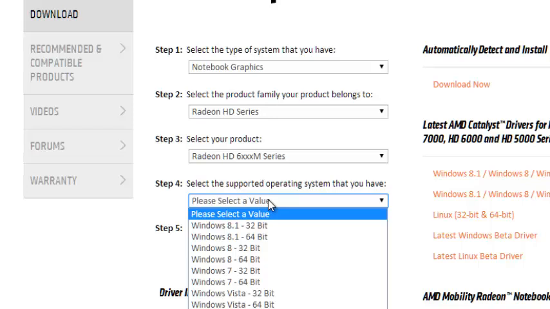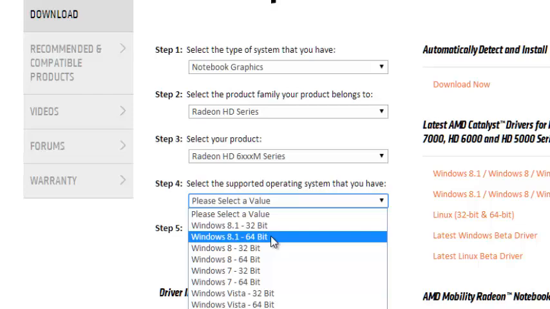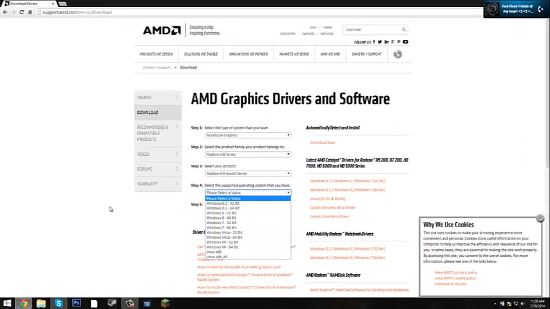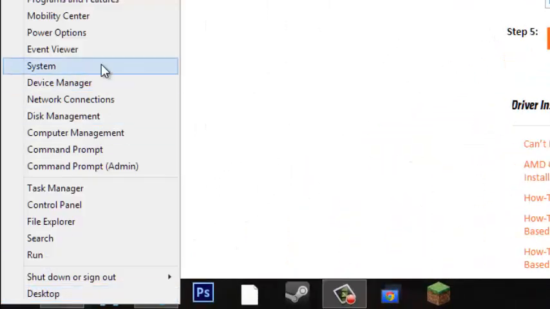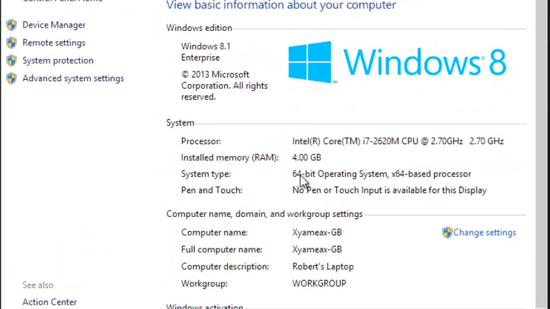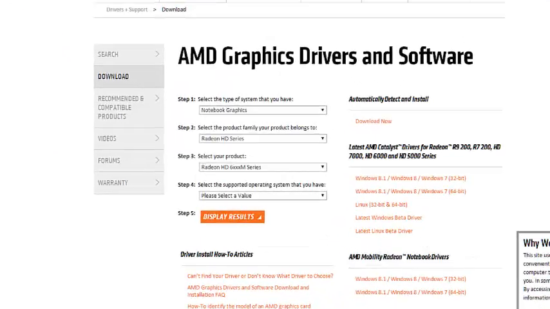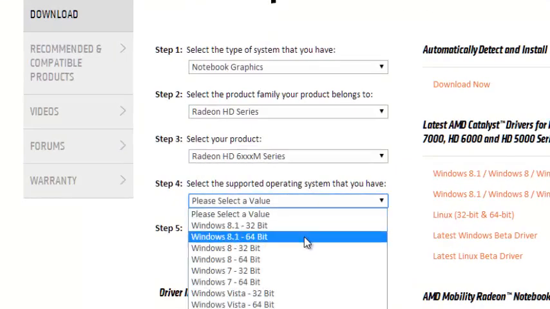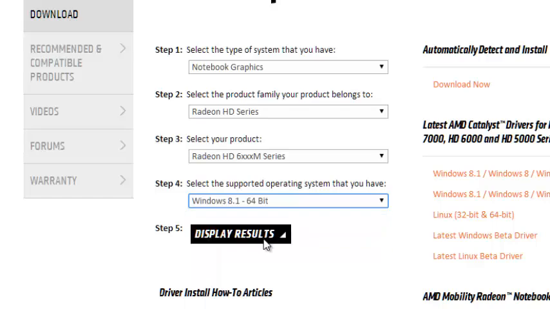With mobility offerings in 2000, 3000, and 4000, you cannot see Windows 8.1, so this will work with Windows 8. Alright, choose what version you're running, either 32 or 64 bits. If you do not know, you can always right-click down here, click on System. From here, it will tell you right here, under System Type, if it's a 64-bit or a 32-bit. Alright, once you choose, since I am running a 64-bit, you want to click on Display Results.